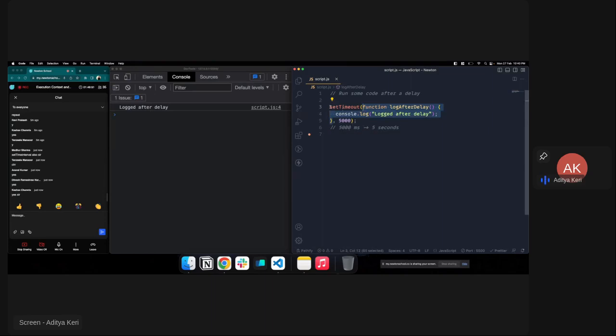Now, setTimeout is a higher order function, and this thing here is a callback function. Callback functions don't need to have a name, and hence I'll simply remove the name here. Again, setTimeout is a higher order function, and this function here is a callback function. Like I said before, when you pass a callback to a higher order function, the higher order function can decide when to call it, how to call it, all of those things. In this case, it decides to call this function after 5000 milliseconds.